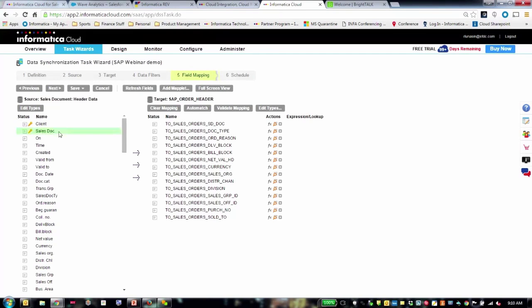What I can do is just pick and choose the fields that I'm interested in and simply drag and drop them onto the various fields inside of Wave. And it really is this straightforward. Just pick the fields you want and go ahead and copy them over.